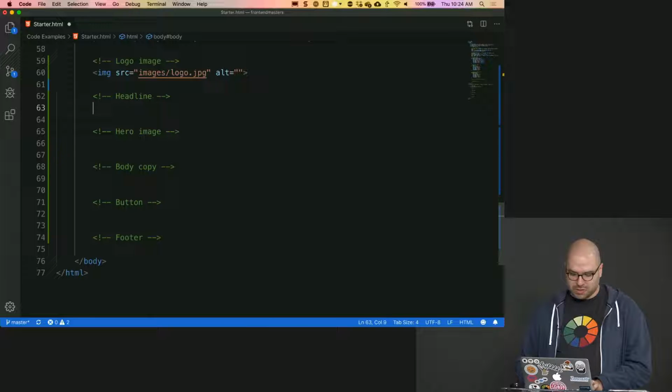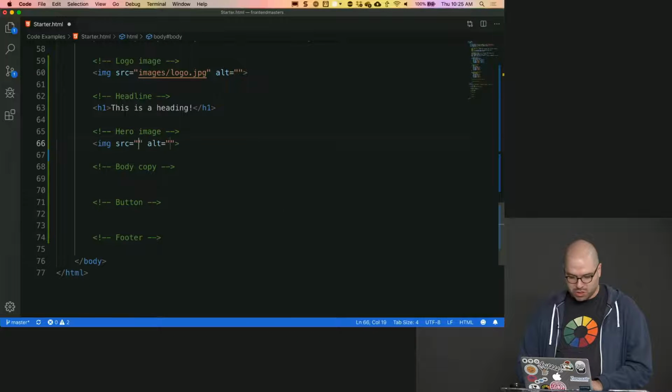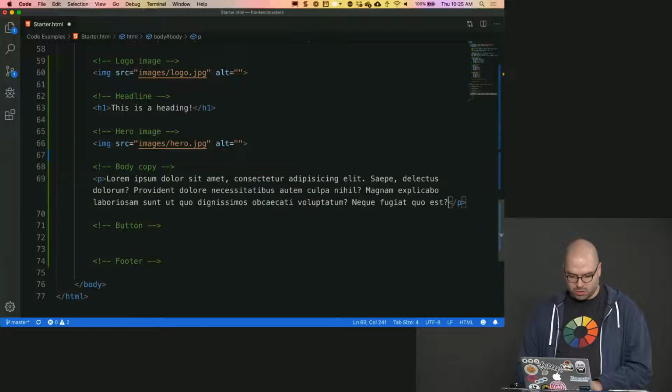The headline, since this is the main heading, we're going to use an H1 tag. The hero image, again, we're just going to use the image tag, pretty bare bones. JPEG. Body copy, since it's going to be paragraph text, we'll add a paragraph tag in there to make it semantic for anybody that needs that additional help. The button I'm going to get to a little bit later. Right now, we'll just put a link in there. We'll have it go to frontendmasters.com.